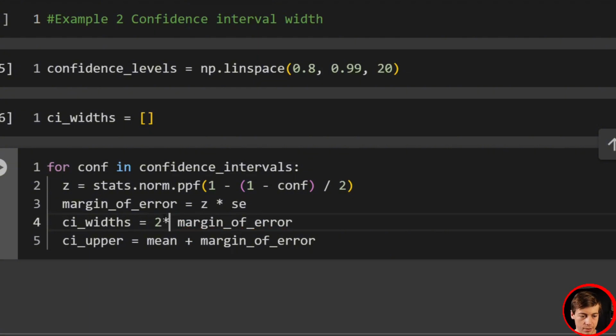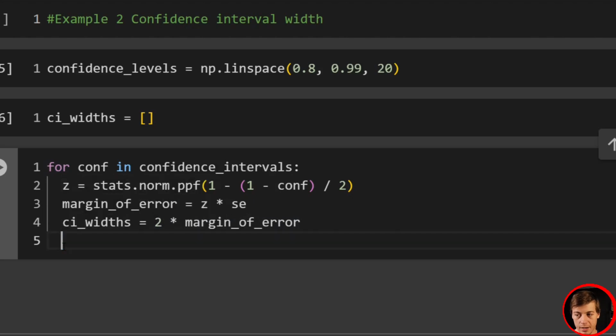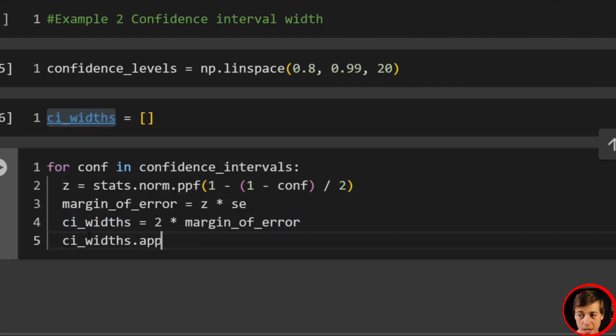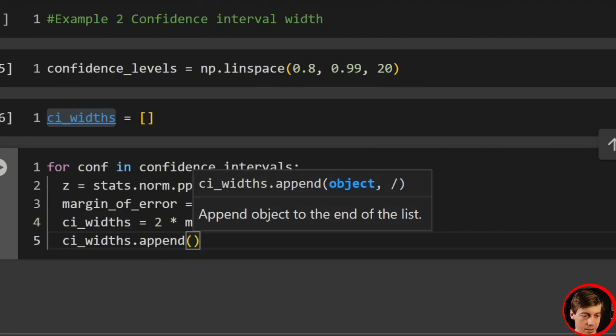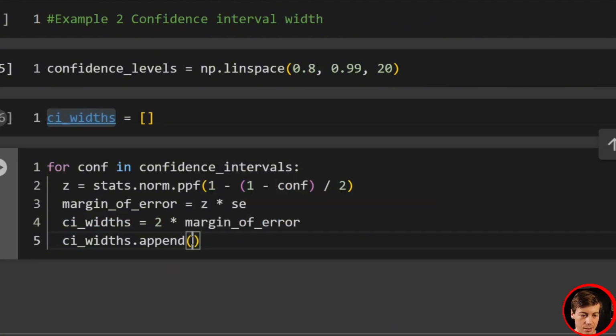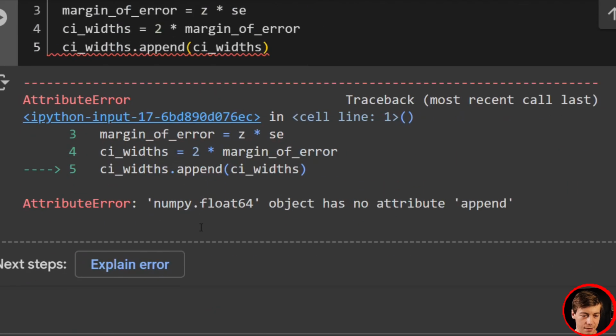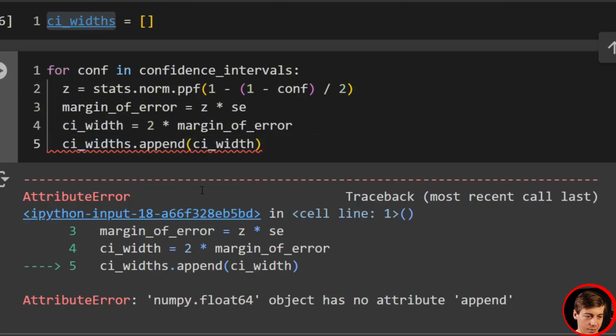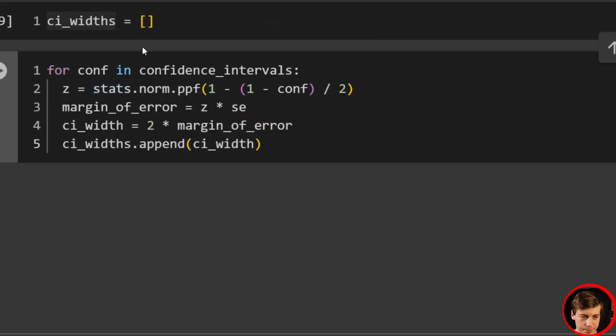And that's going to be our total width, right? And what we're going to do next is append to this blank list. So dot append and CI widths. Awesome. And I have an error. Oh, because it's CI width in here. I'm like, why am I having the error? No, I still have the error. All right, I just reran these and it works now.